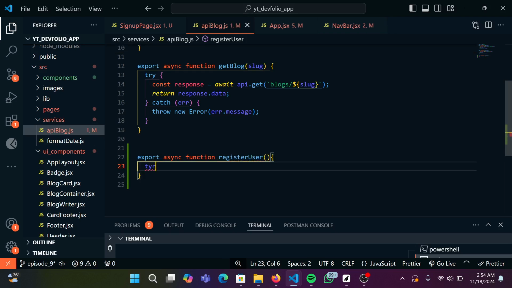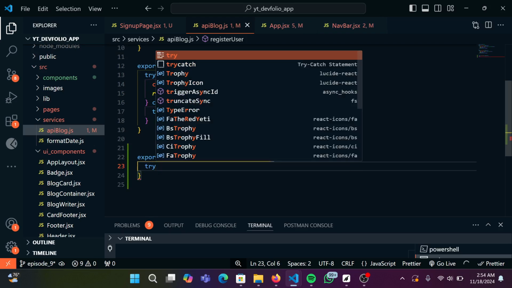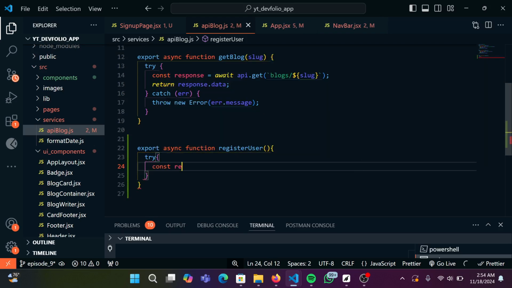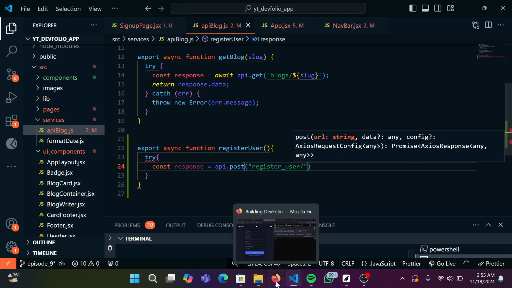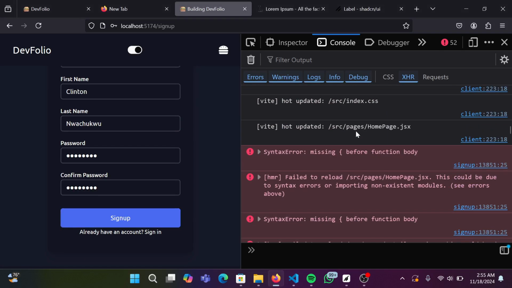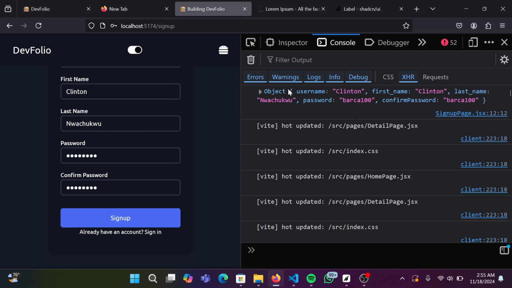Right now, what we're doing is simple. We're going to use our try catch again. I'm going to say const response should be equal to API.post, and it's called register_user. That's our endpoint. Register_user, then forward slash. While making a post request, you're expected to send data to the backend. Remember, we are trying to send this data from the form to the backend to create a new user, right?